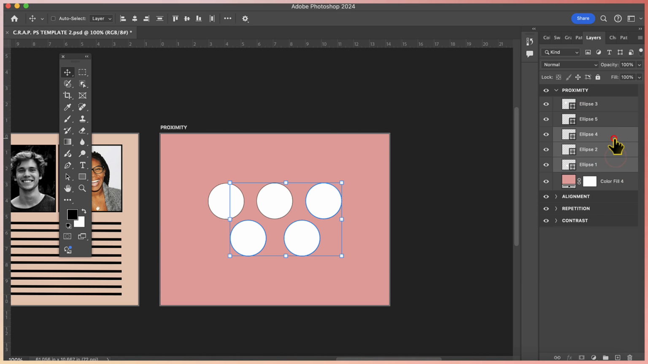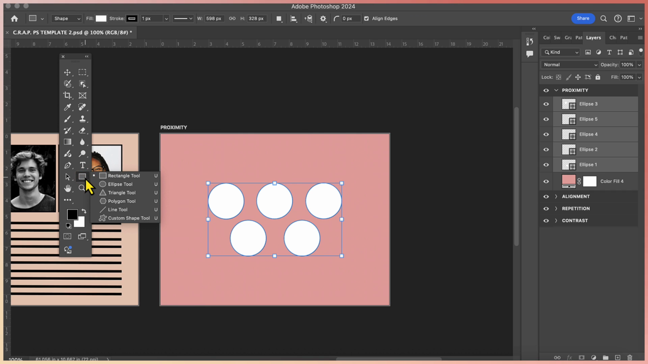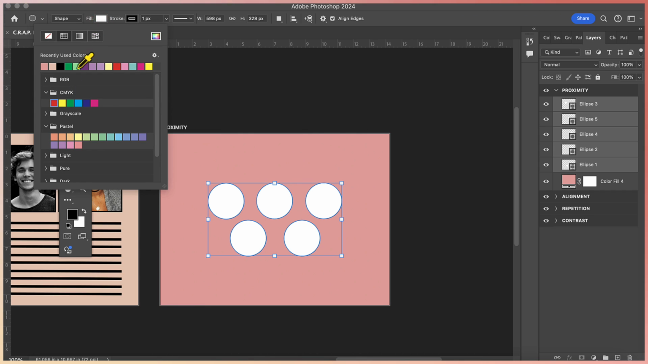Then I'm going to select each of these ellipses, holding down Control and clicking them. Then use my shape tool. Right now it's set to rectangle. If I right click, I can select ellipse. And up here in the options bar, I can start playing around with different colors that I can add to each of these ellipses. I think I really like the yellow look.